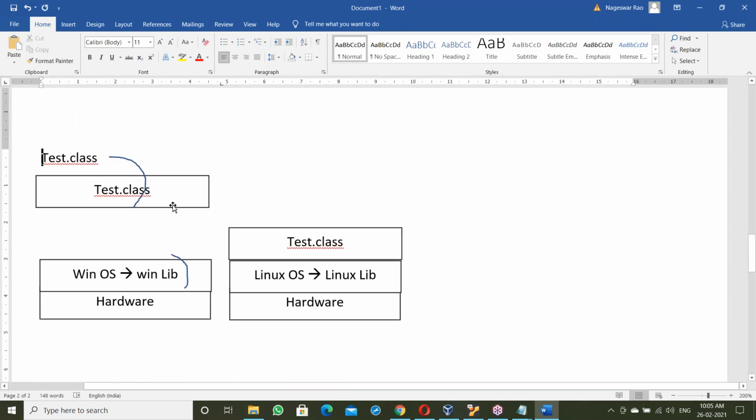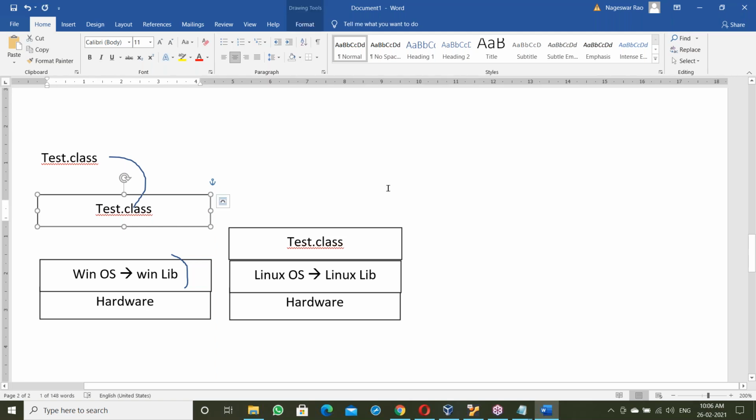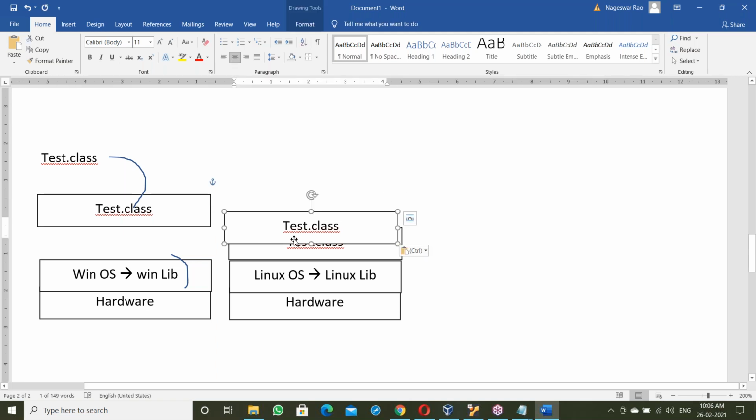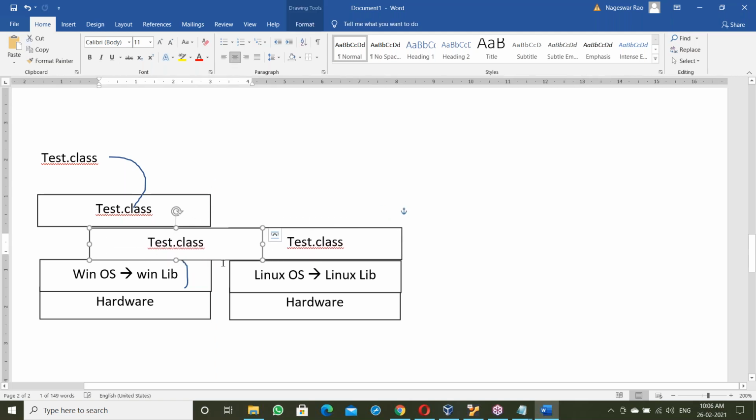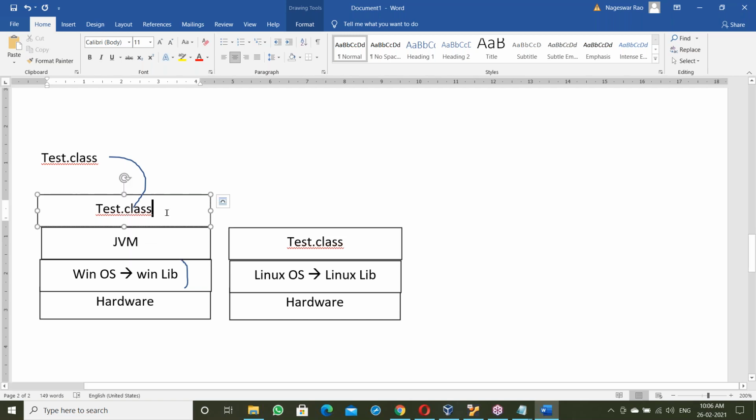Yes. So between the .class file and the OS there is a JVM layer. This is the JVM layer, one more layer in between. Now here is the complete picture with the JVM. JVM stands for Java Virtual Machine.